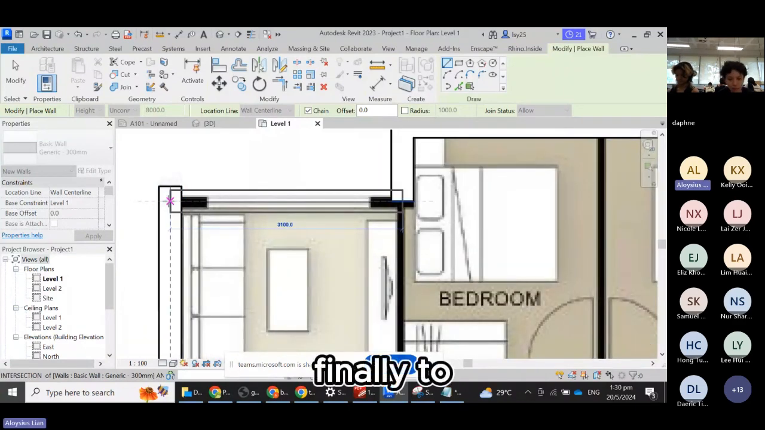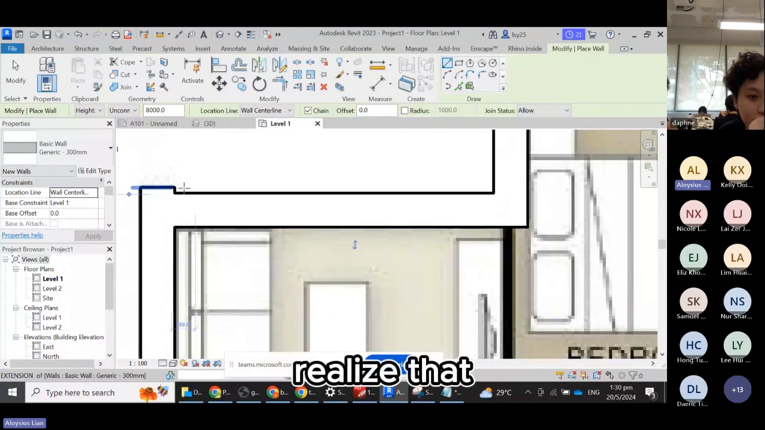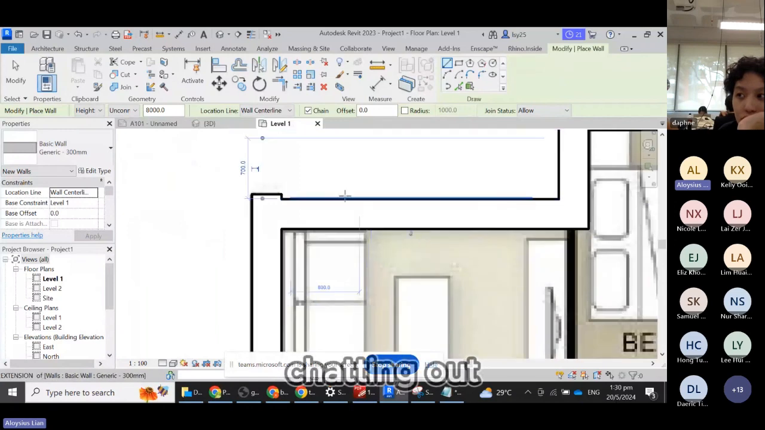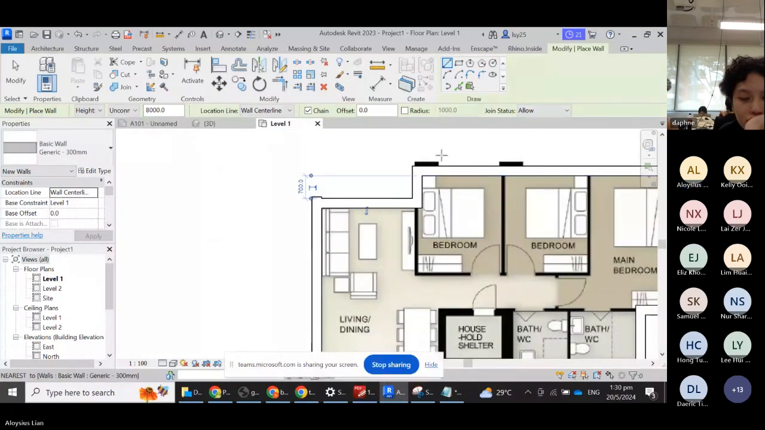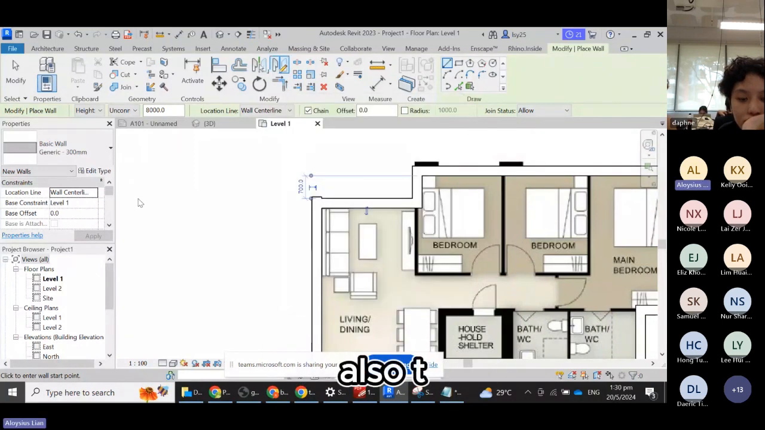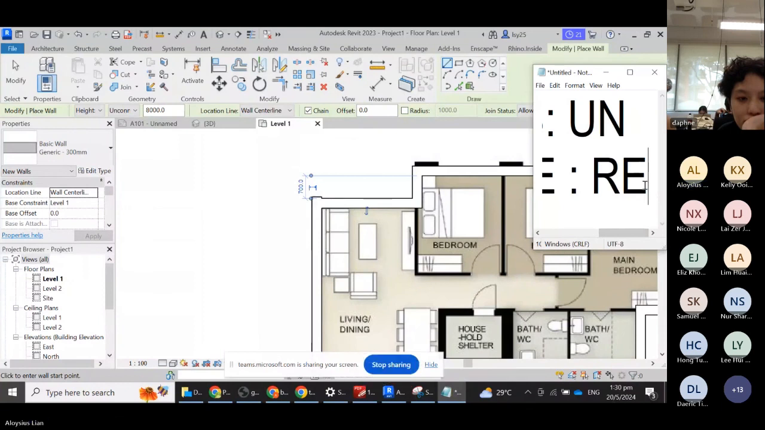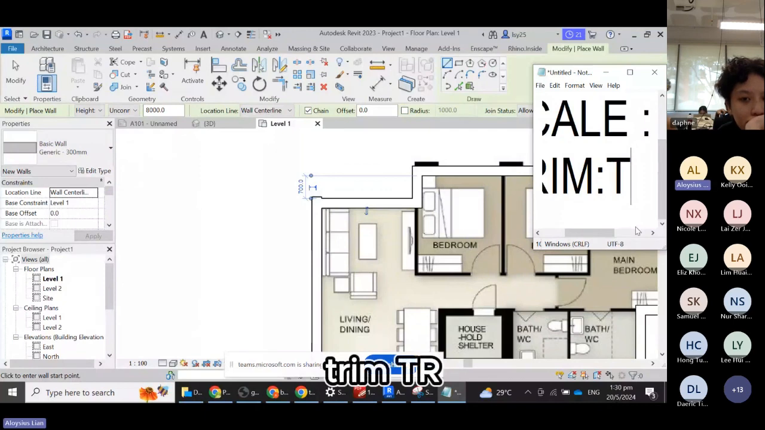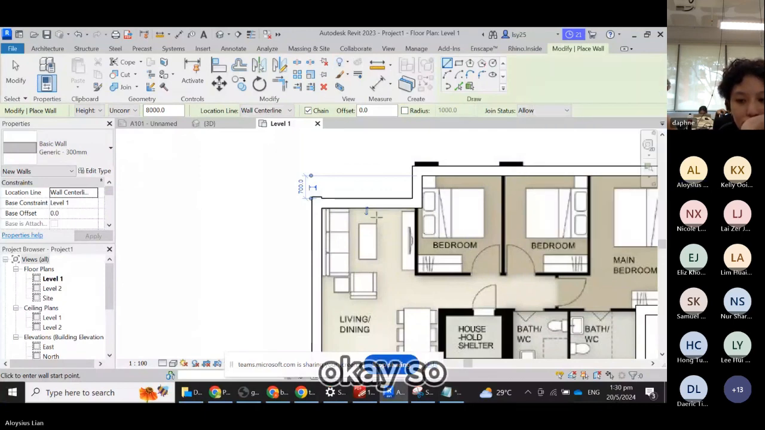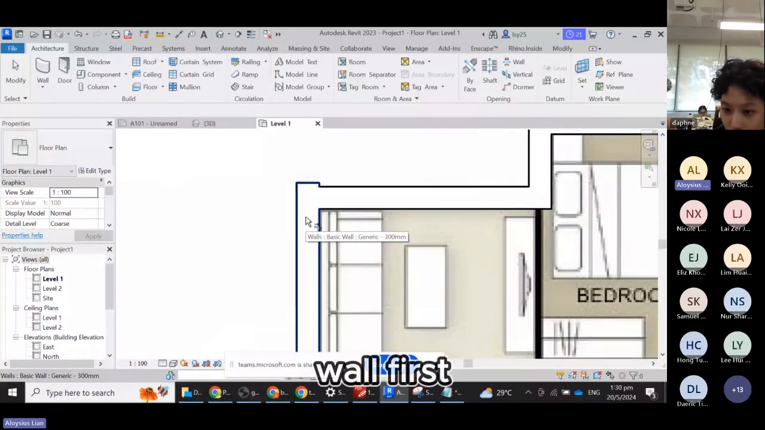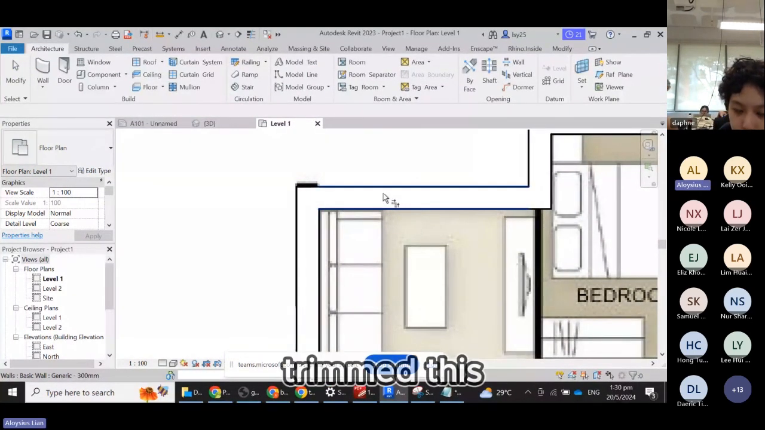And then finally to this point. Okay. If you realize that now this particular wall is not aligned to this wall over here, you see that this is jutting out, and you don't like that, what you can do is use this command here. The shortcut is also TR, trim. Trim, TR. So I'm just going to escape out of my wall drawing function, and I'll just type TR, and I click on this wall first, and then this wall, and then I've trimmed this portion up.